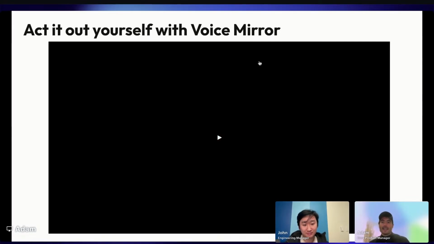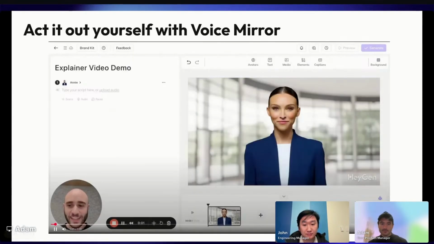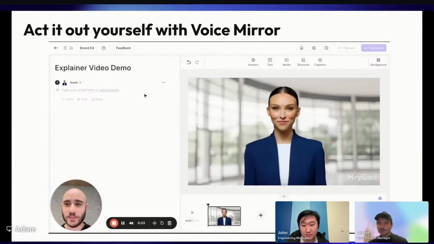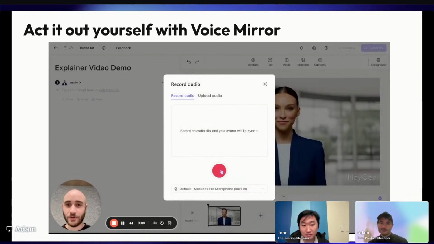Finally, we got voice mirror. So voice mirror is where you can record it yourself and then have your avatar deliver it exactly as you said it. And one of our other core product PMs, I'm going to borrow one of his demos to show for this. All right, I'm going to give a quick demo of voice mirroring, so let's give this a try. I'm going to upload an audio and record it right now. Here we go.